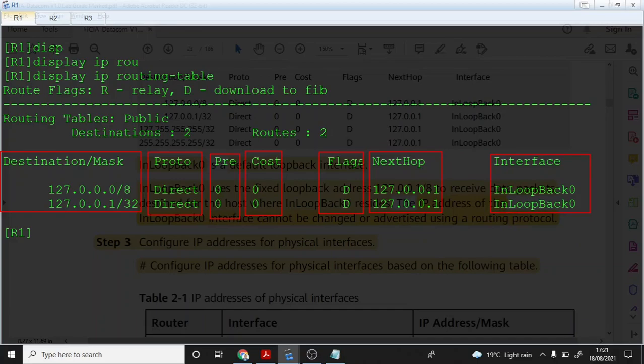The interface, which is the interface through which that particular packet will be forwarded to the next hop. So really, we can see that when we use this command, display IP routing table, then we have at least two entries in the routing table by default, even before we configure any addresses. Now, this particular entry, if you can remember, this particular range of IP addresses is what we call the loopback address.